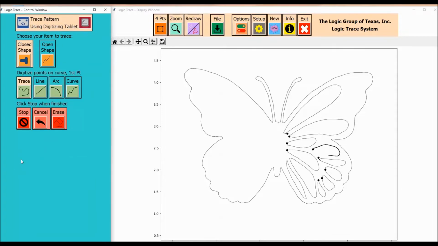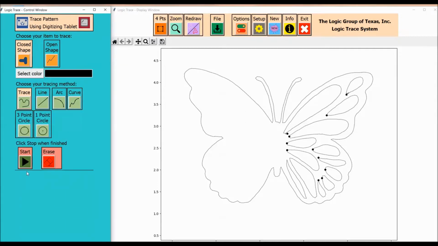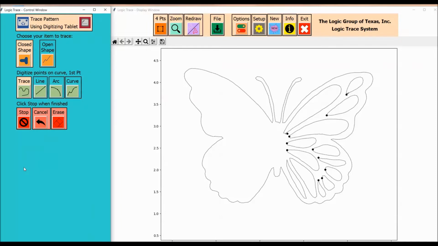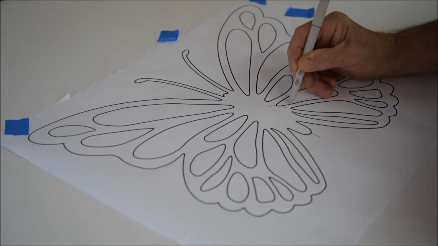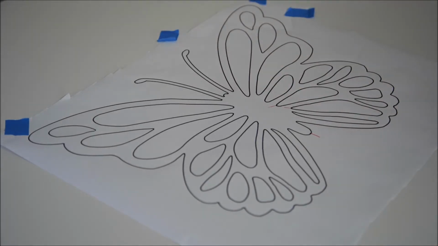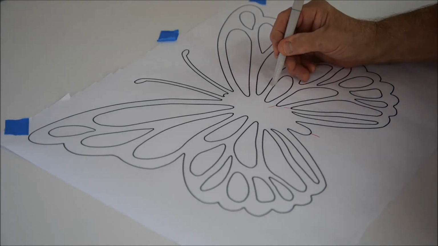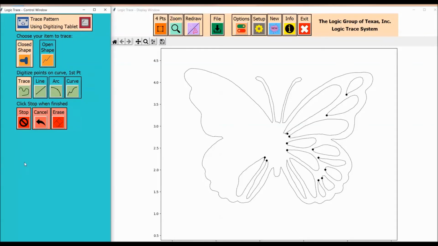It creates an easy and accurate trace, and the program has two windows, the control window on the left and the display window on the right. The control window has easy to use buttons to switch between lines, arcs, curves, and tracing, and gives very accurate patterns of what's being traced. The display window on the right has improved resolution and an added zoom feature. There are options and setup buttons to configure the program to suit the user's needs.